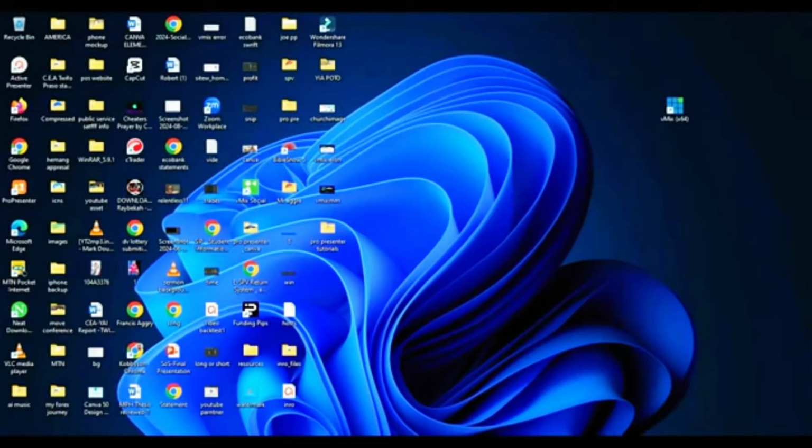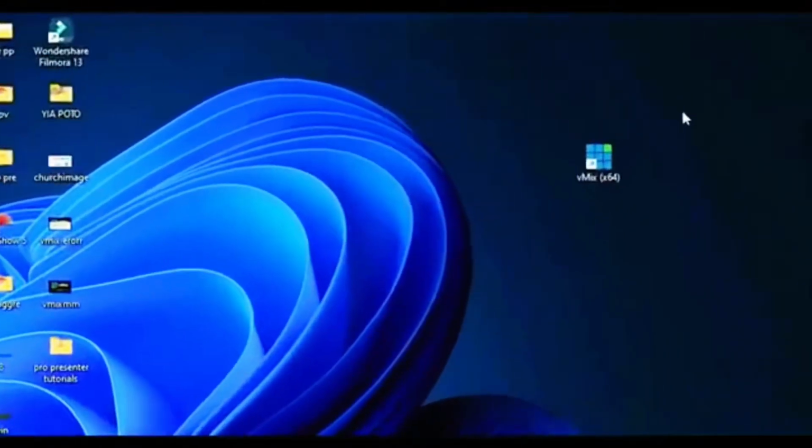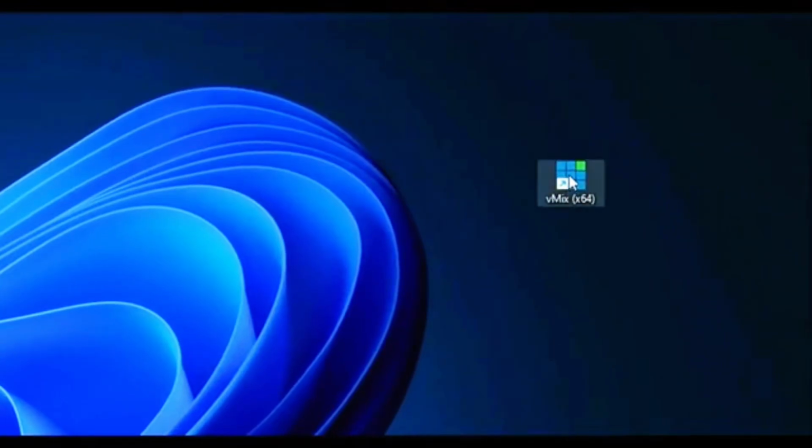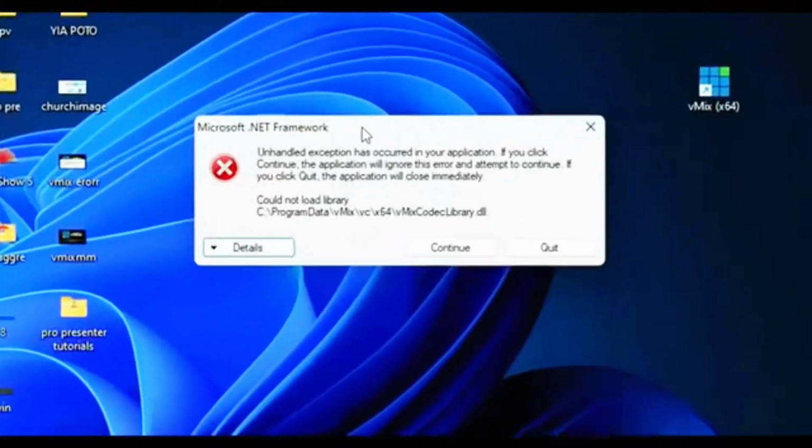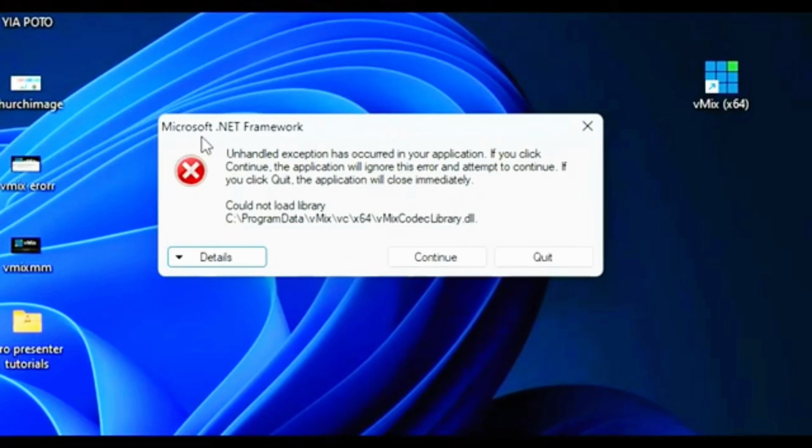Let me show you how you can quickly fix this error. All right, so this is my Vmix application. Let me launch it for you to see the error. Okay, so this is the error. It's a Microsoft .NET Framework error. This is the error, and I'm going to show you how to fix this.